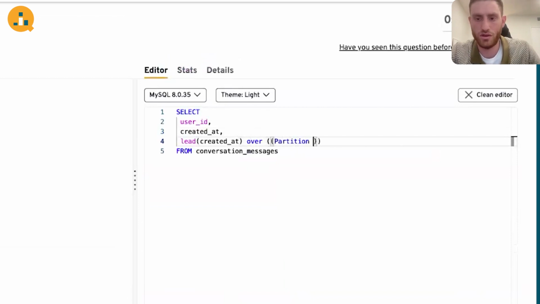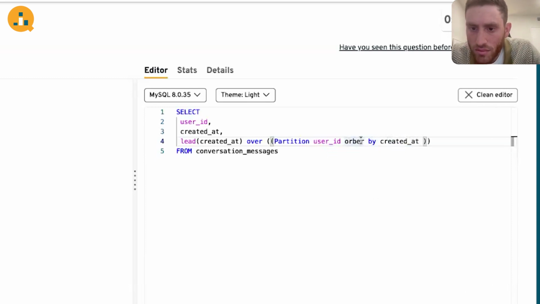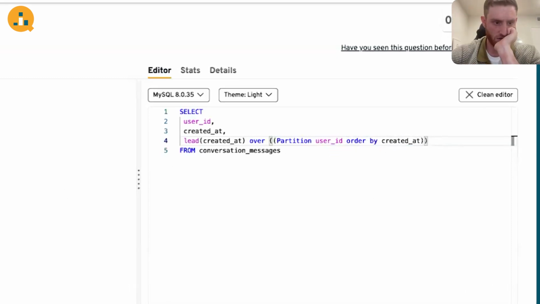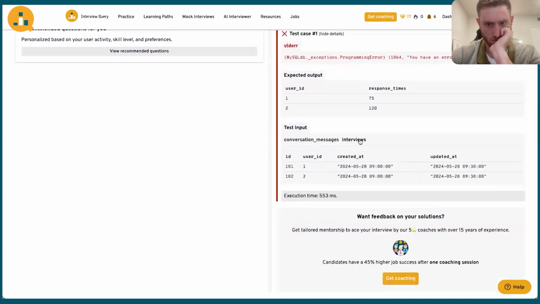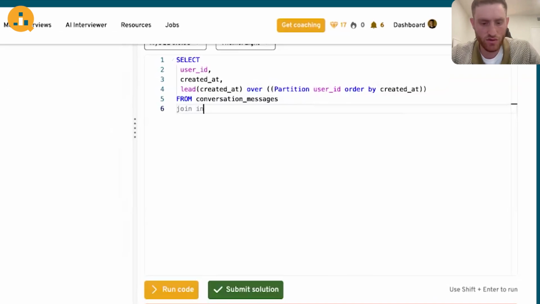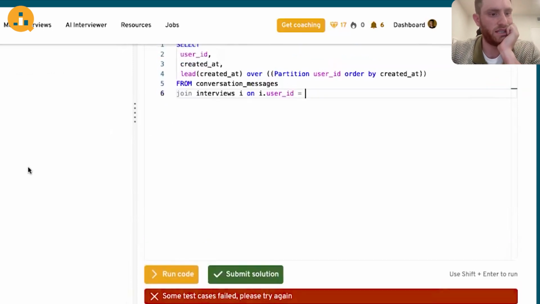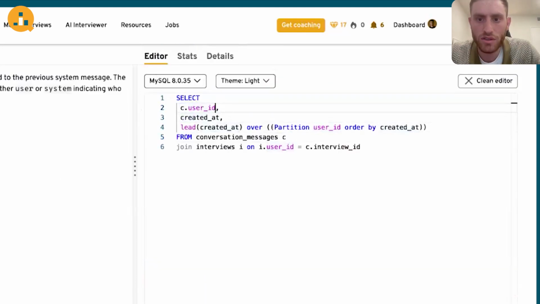Over partition, it would be partition by the user ID, order by created at. I don't know why it didn't work. Oh, spelled that wrong. And then we're actually selecting from conversation messages. Join the interviews table, where user ID is equal to the interview ID. And then I'll call this C. Sorry, this is the wrong name.